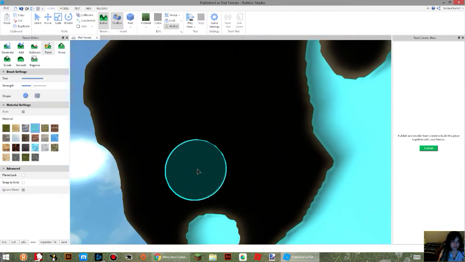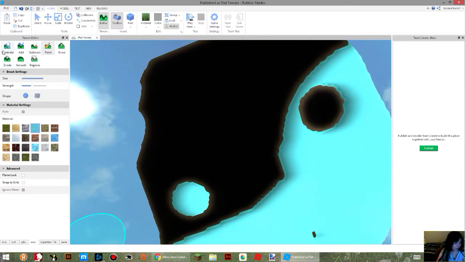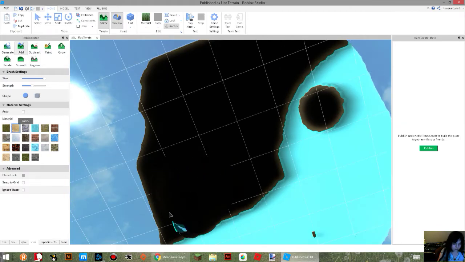You can see here it's completely flat down here. Why? It's not deep enough. So you can just add some more stuff.